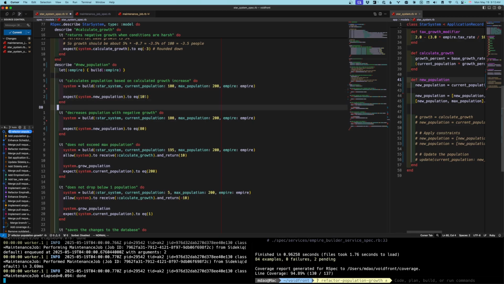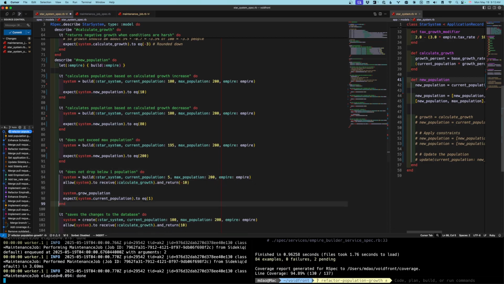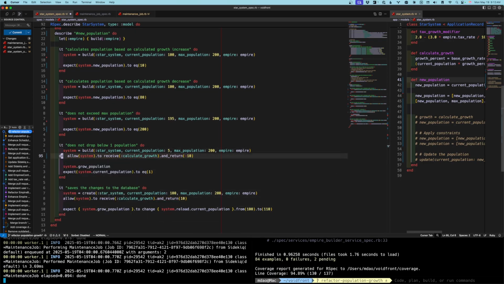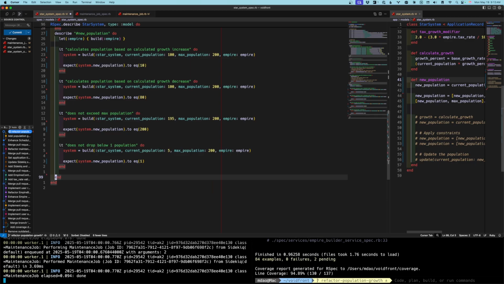Okay. So this here should be calculates population based on calculated growth decrease of 80. Does not exceed max population, 200. Cool. Does not drop below 1 population. Population equal 1. Cool. And we're not going to check this saves and changes the database, right? Because that's not what we're doing here. Fantastic. That works.